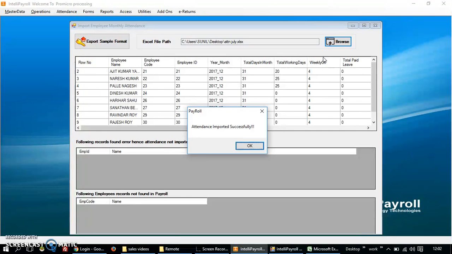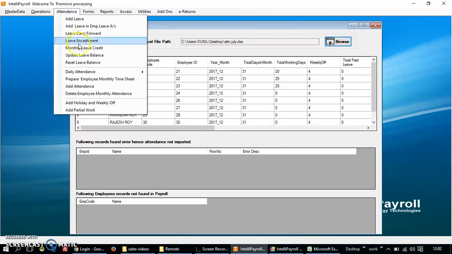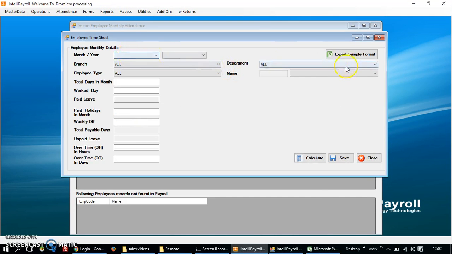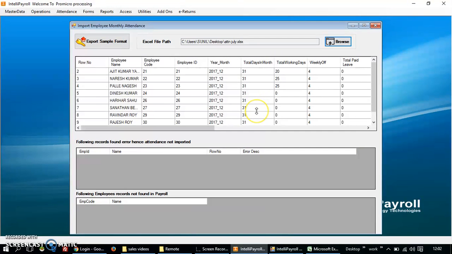So if you want to import attendance, you can do so through an Excel file, or individually also you can import attendance by going to attendance, prepare employee monthly sheet. So here you can select one employee, you can select the month, and you can change the attendance here. Okay, this is manually changing the attendance of an employee. I have shown you how to import attendance through the Excel file.